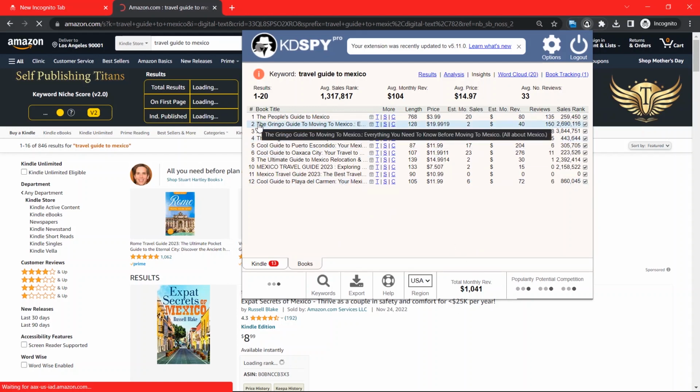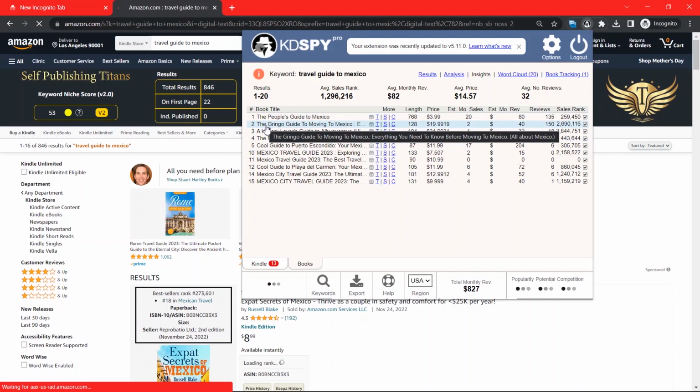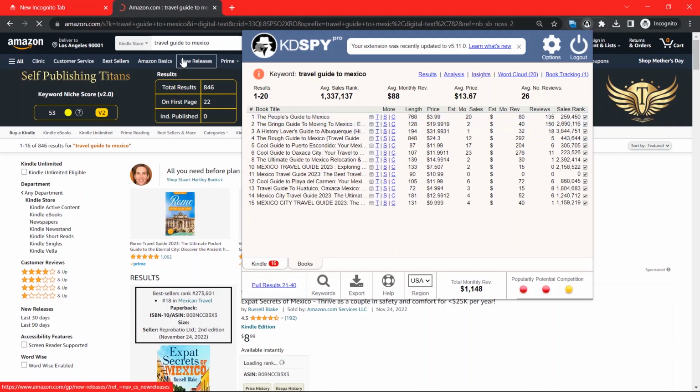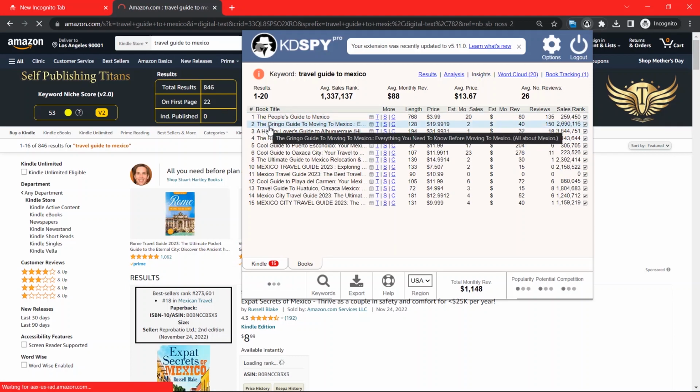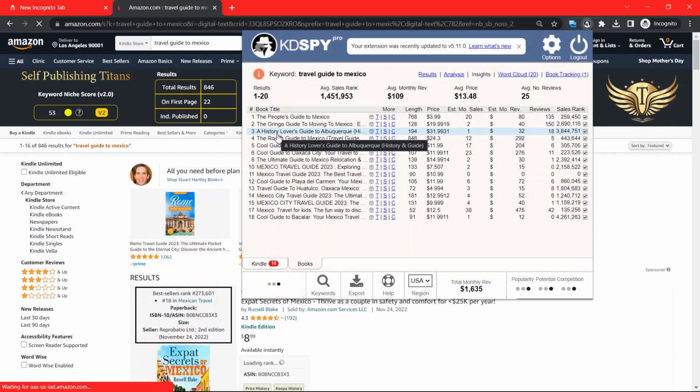Before everything loads, let me explain some of the basic things you should get used to. First, it lists all the books that are available in the section. You can see it's listing them. So on the first page of this keyword, when you search travel guide to Mexico, these are the books you will see. People's Guide to Mexico. Now, books that are not on ads, please note: the books that are organically there, they are not running ads on this book.